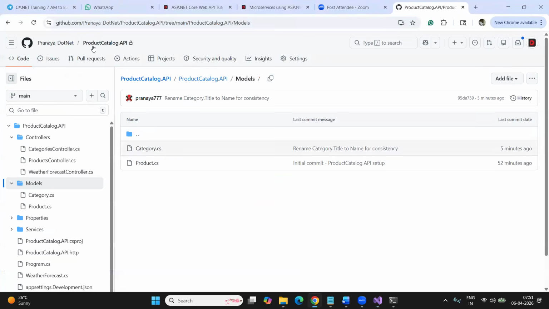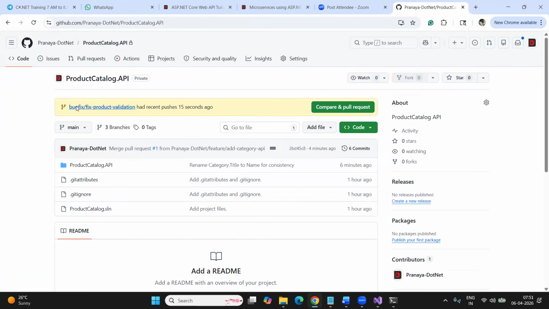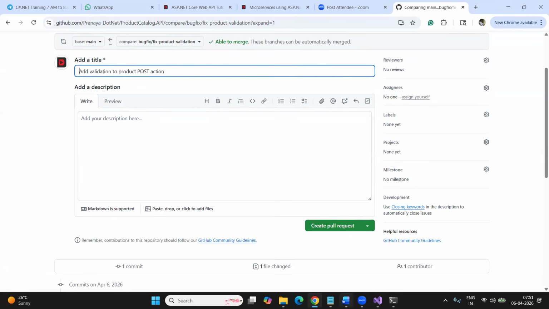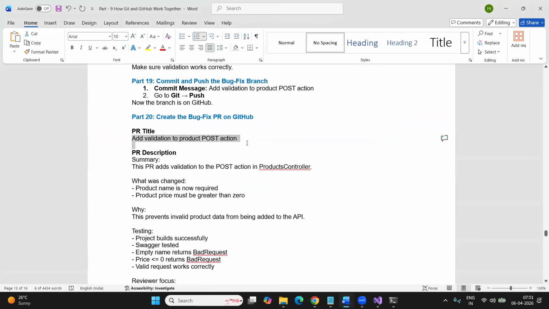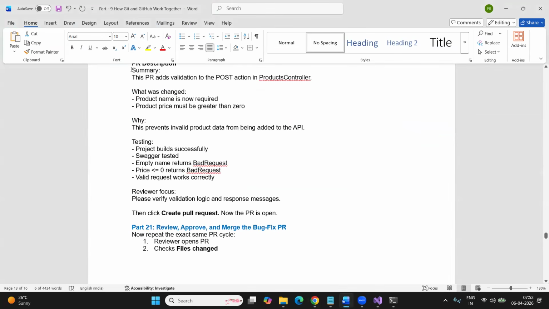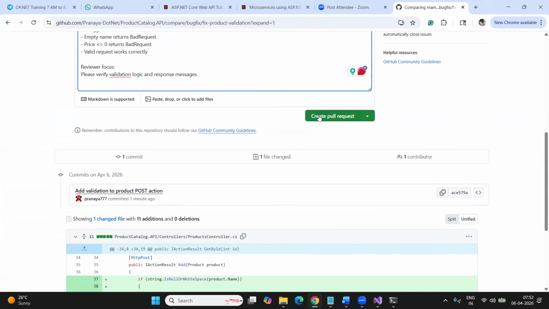Right. So once this is done, now come to this product catalog. You can see one new branch is created 15 seconds ago. Do you want to create and compare a pull request? Yes, I want to create a pull request. So click on this one. Any message you want to provide, you can provide. For example, this is my title, and then this is my summary. Okay, so this is a hotfix. So create the pull request.